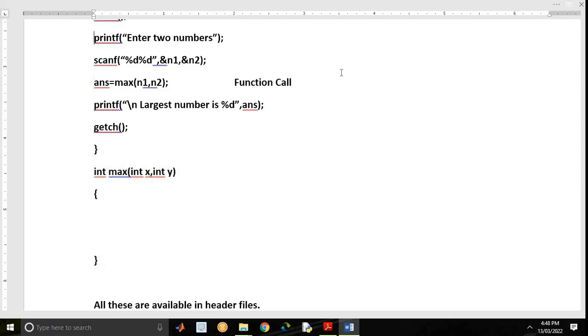Now what this function or small program does, it takes two inputs. Which are those two inputs? X and Y. Important thing is that don't give semicolon here. It is most important. This is called function definition.